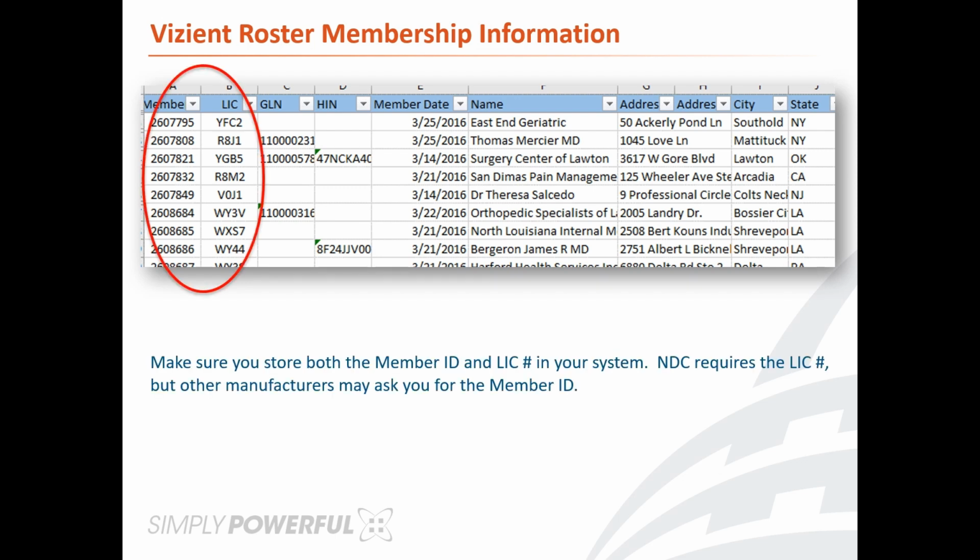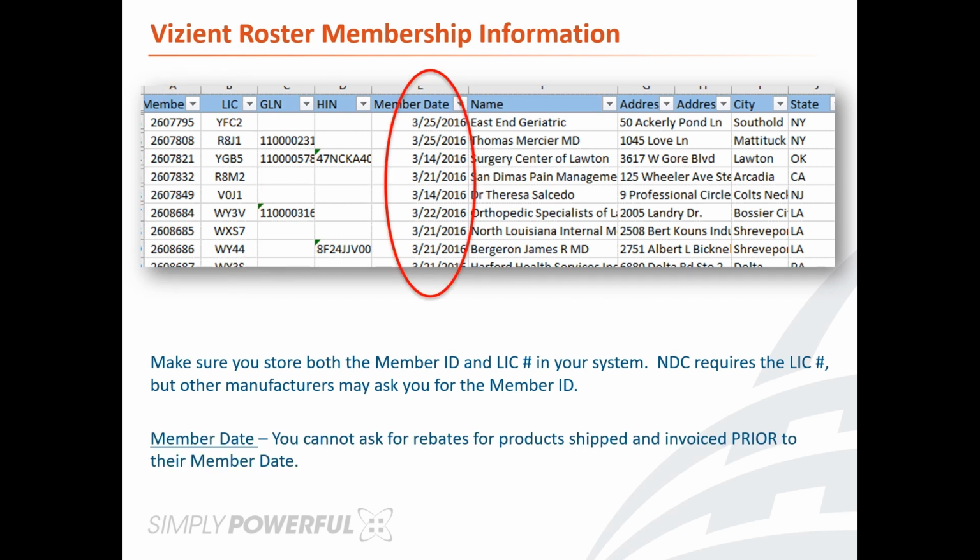Once it is downloaded, you want to make sure that you have in your system the MID or member ID number and the LIC or the license number. Then you want to make sure you have the member date. That is the effective date that they started, and just keep in mind that you cannot ask for rebates prior to that date. And then, of course, make sure the name and address and city and state all match the roster information with your system.